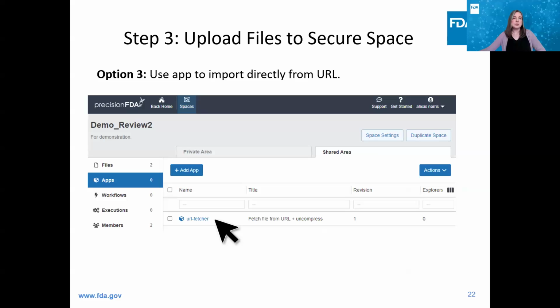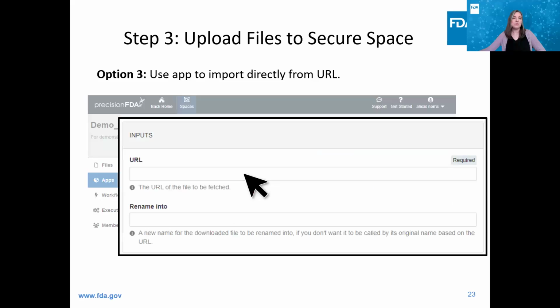If the data is accessible with a URL, an option is to directly transfer the data to precisionFDA using the URL. For this, we have an app called URL Fetcher. On the precisionFDA, tools are called apps. You can find apps under the Apps section. For the URL Fetcher app, you provide the URL when you run the app. If you would like to use this method, we are happy to help you. Simply email our CVM precisionFDA inbox.